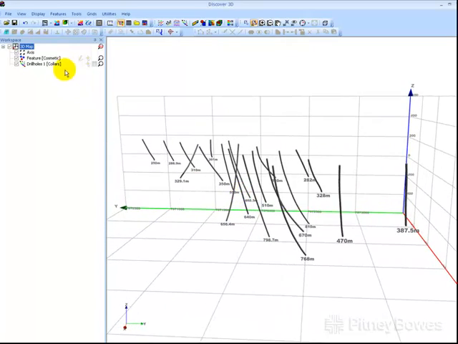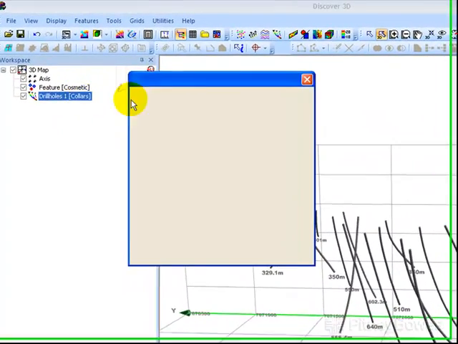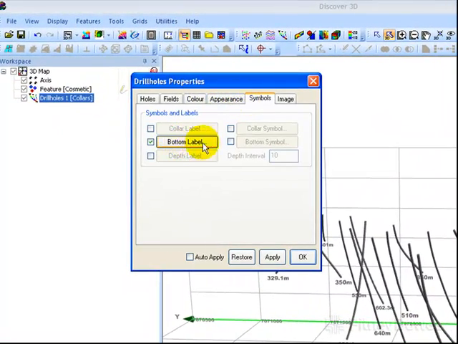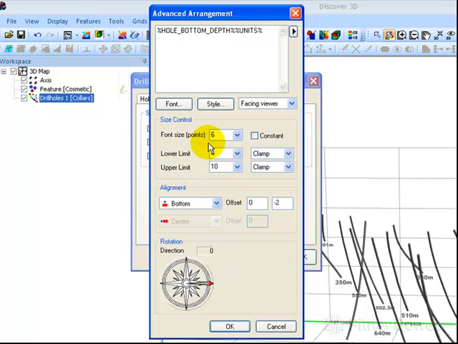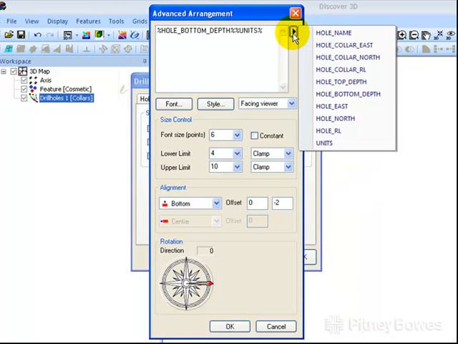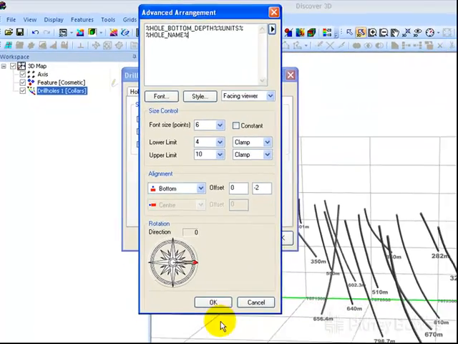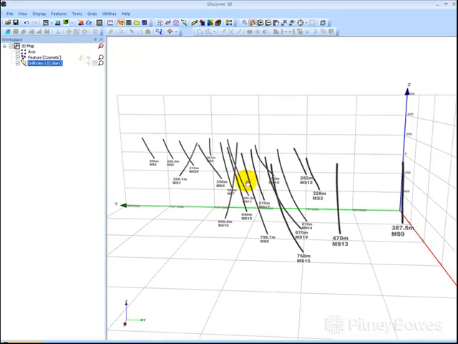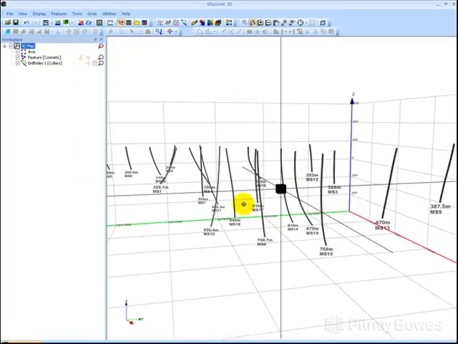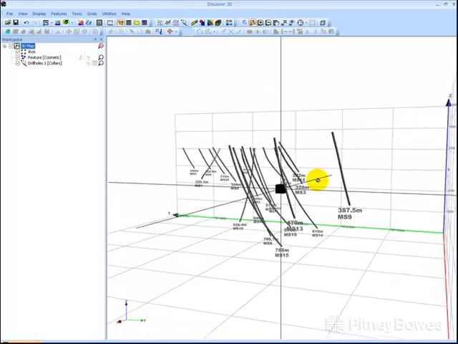Now I can customize this very quickly by going back to that same tab again. This time I'm actually going to click on the bottom label button. And you can see at the top, by default, this shows the hole bottom depth as well as the units. What I'm going to do is click at the end of that syntax, press the Enter button to put a carriage return in, and from this little pull down here at the right hand side of available fields, I'm going to populate the next line with the hole name and press OK once, then twice. And I should now have the hole names displayed within Discover 3D.